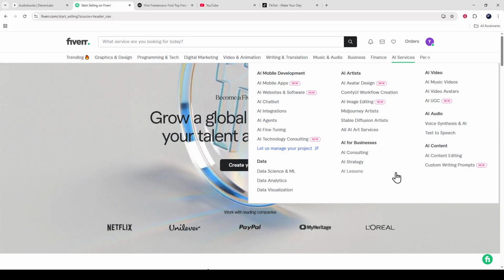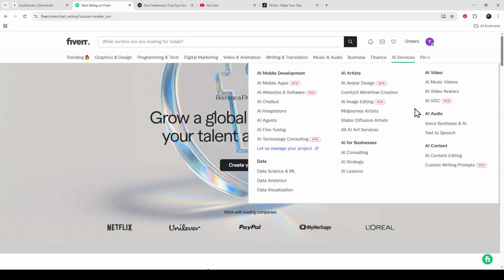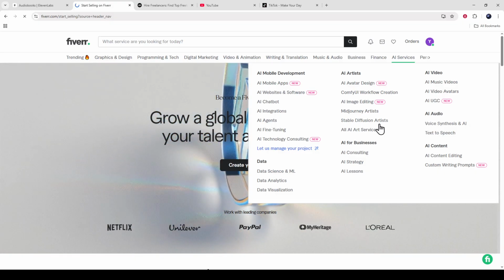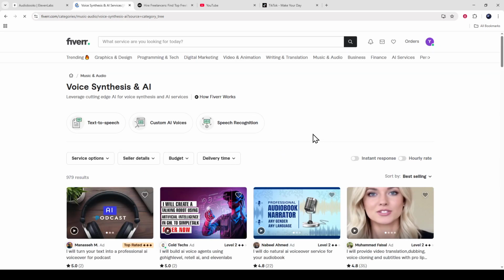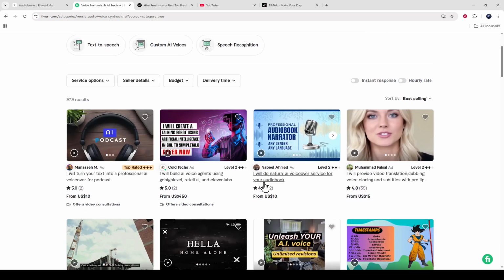Deliver the final files along with a brief note confirming what's included and how many revisions are covered. If the client asks for changes, make precise edits to the script or settings and resend. Keeping communication clear and delivery files neatly labeled helps you close orders faster and earn positive reviews.